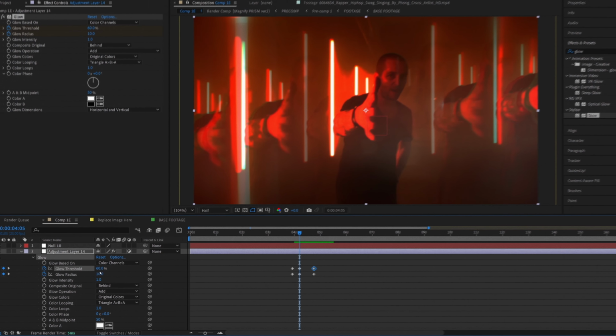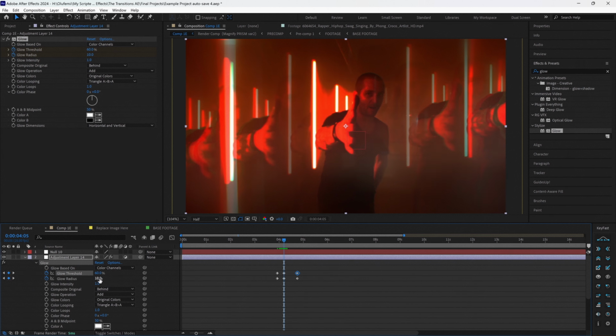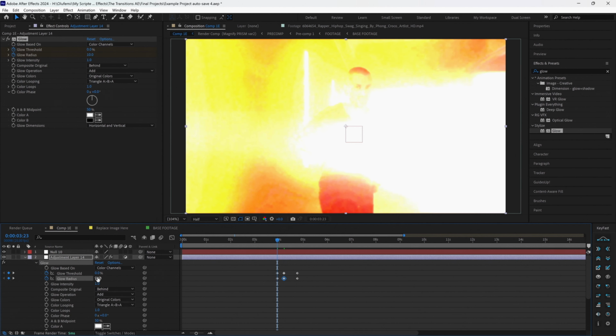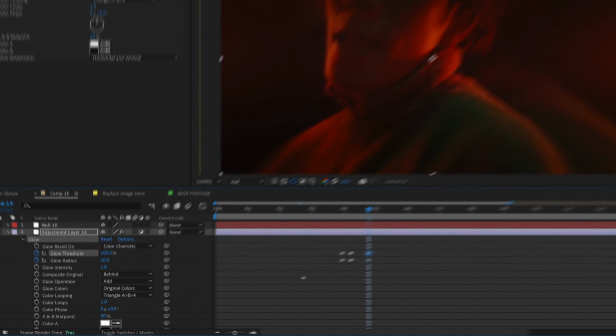Now set the glow threshold to 0 for the second keyframe and increase the radius to around 50 to 60. Then set the threshold to about 10 for the first and last keyframes. And done.